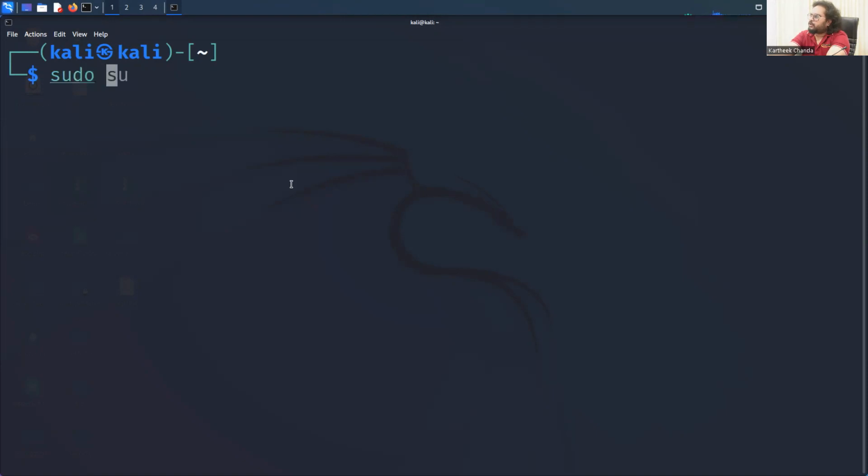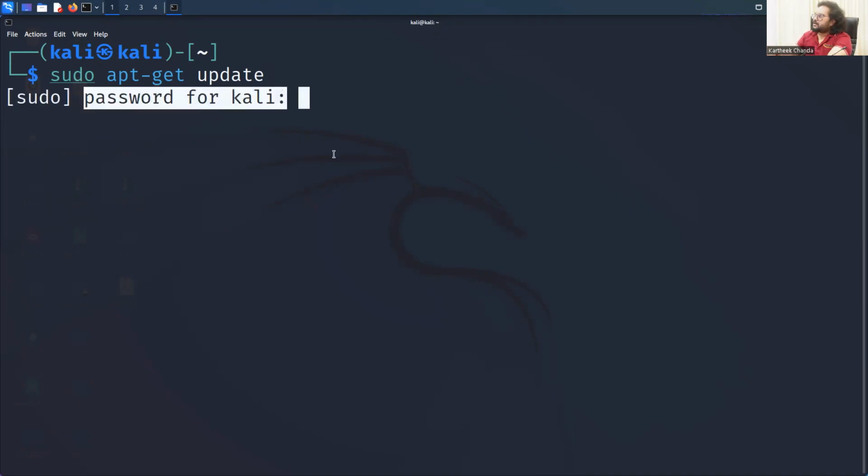First type sudo apt, you can say apt-get update. Okay, so apt-get update and click enter. It will ask for a password. Type the password, kali, and click enter.